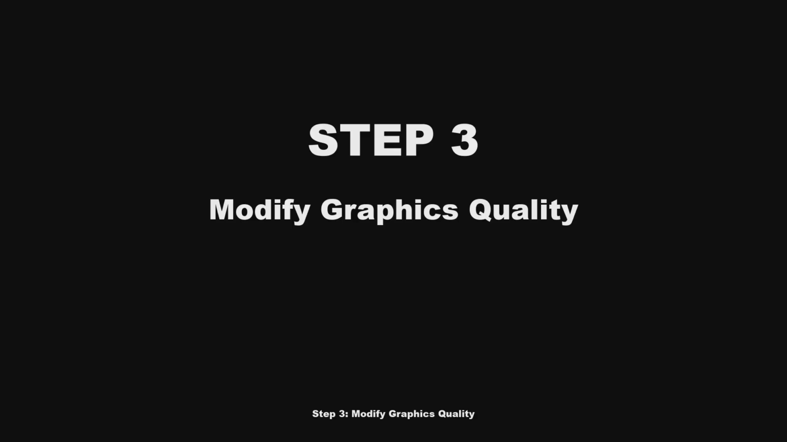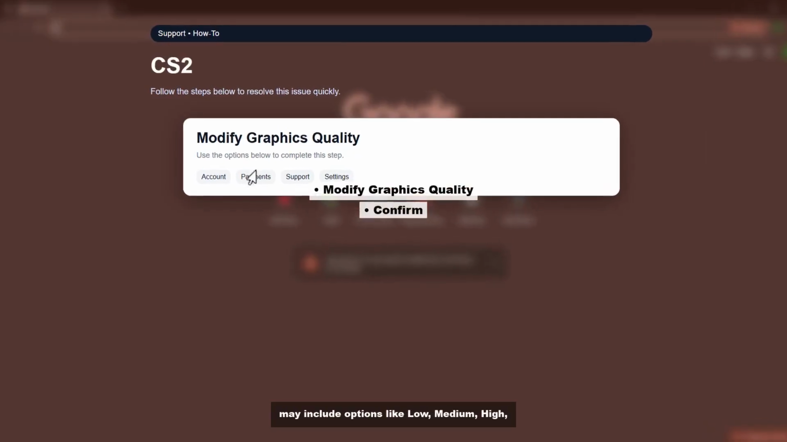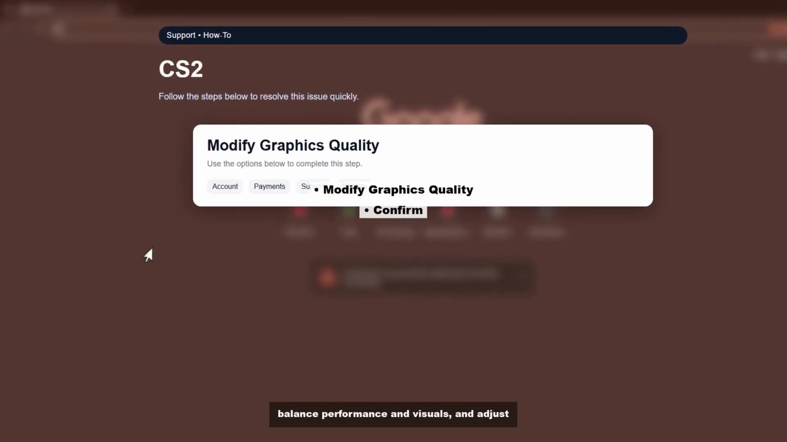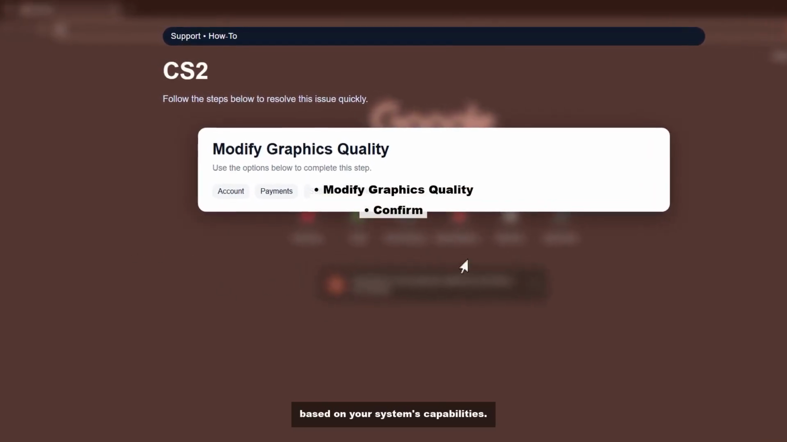Step 3. Modify graphics quality. Look for the graphics quality settings, which may include options like low, medium, high, or custom. Start with medium settings to balance performance and visuals, and adjust based on your system's capabilities.